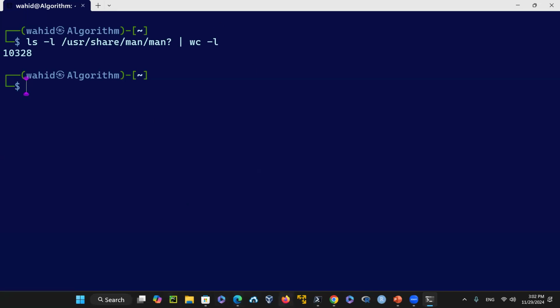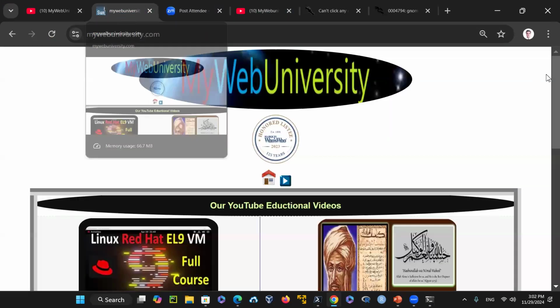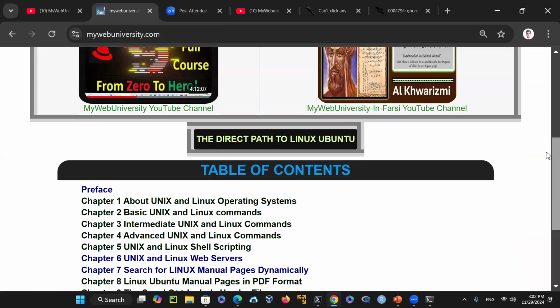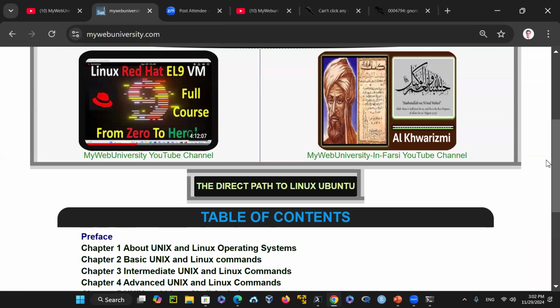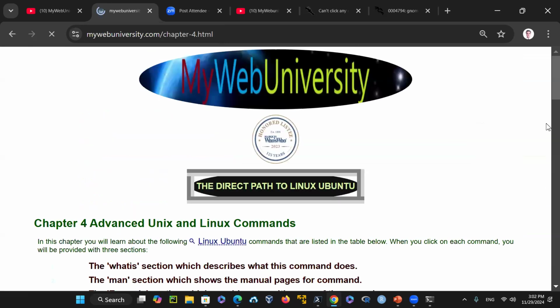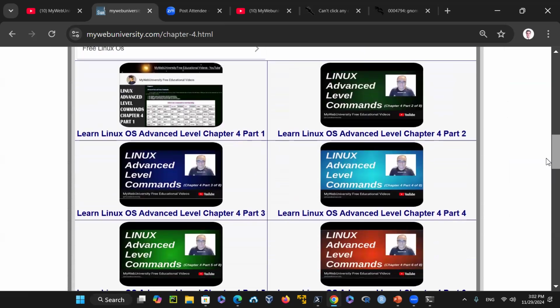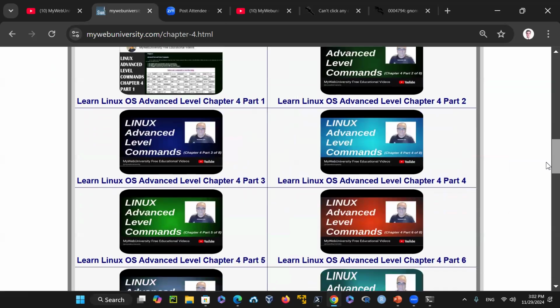And then if you go to my website on this documentation, for example, I made these resources available for you. I wrote the book, The Direct Path to Linux Ubuntu. The entire book, I made it available for you for free, having 14 chapters that is all online, that you could come in and then at your fingertips, you could learn these commands. For example, if you go to advanced level, if you're an advanced person on Linux, I have 88 commands here. For each row, I have a video here that you could watch. And you could just learn one after the other one.